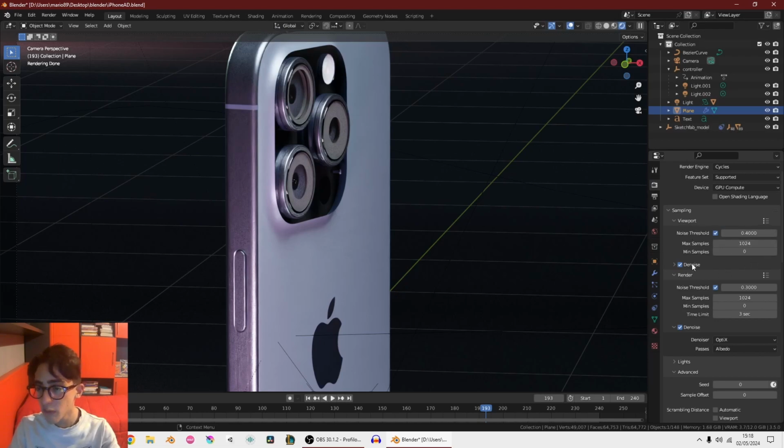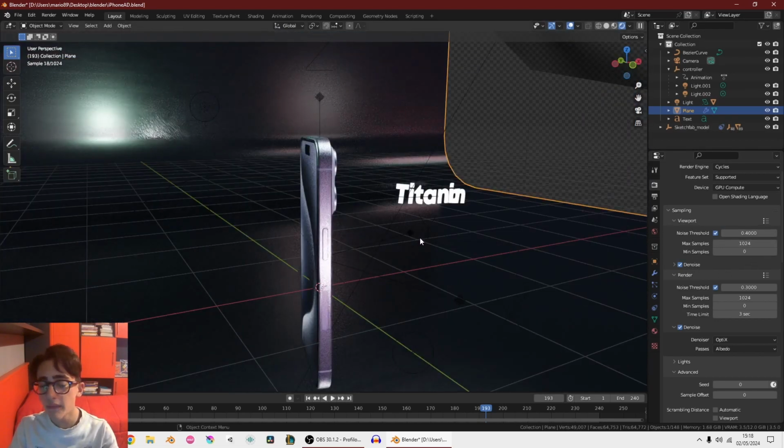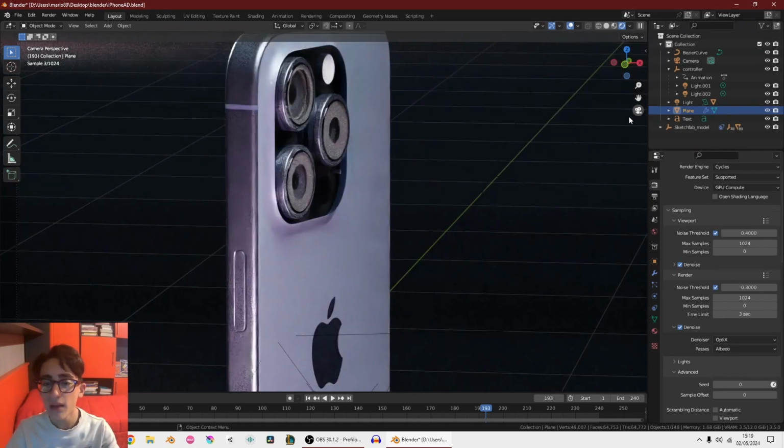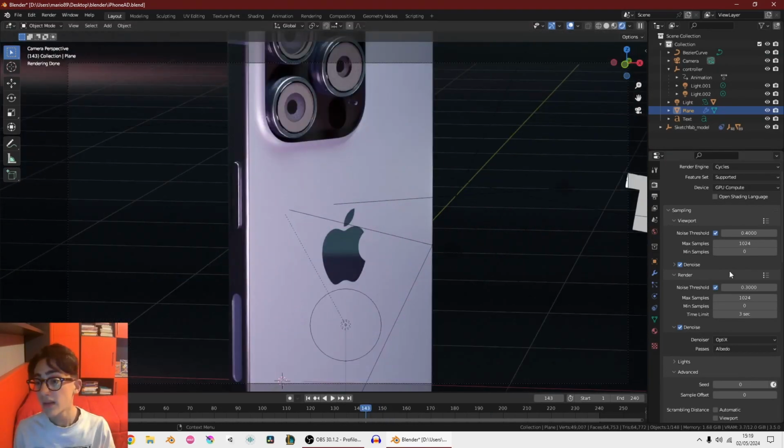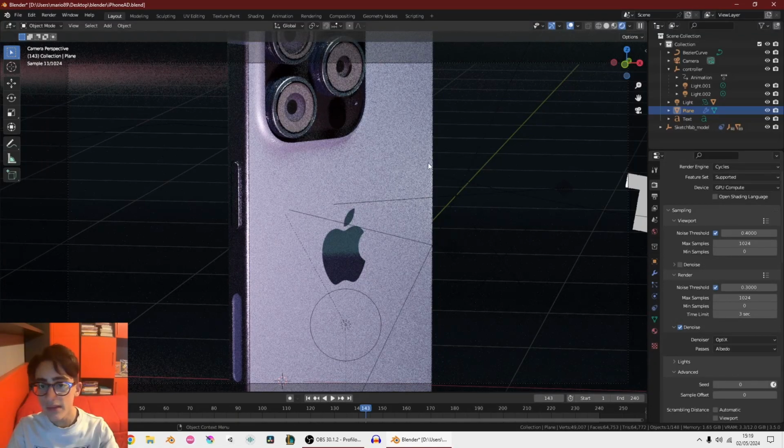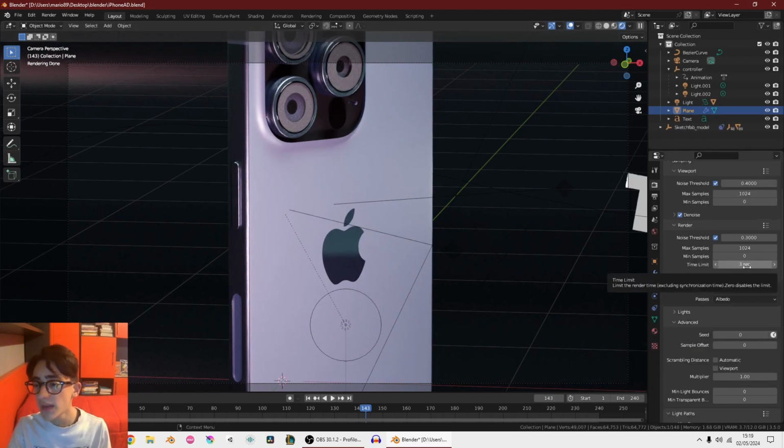These are all the viewport settings. The viewport is the view that you are going to use while editing, while the render is going to be the final render. The samples are how much detail you want the image to be. So let's turn off the noise threshold. See that it's a bit grainy, but 1024 is still a lot. But if I turn on the noise threshold, all of the grain is going to be gone. But here you can set a time limit, so if it takes more than 3 seconds, it will stop rendering and just use that image.